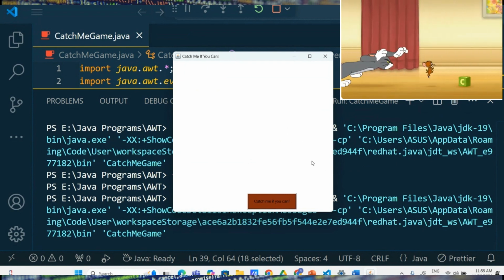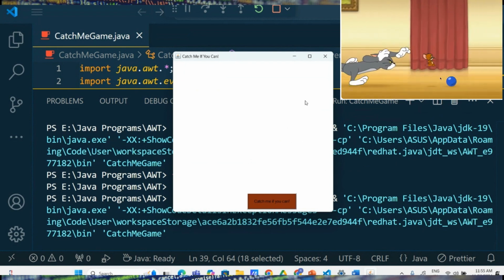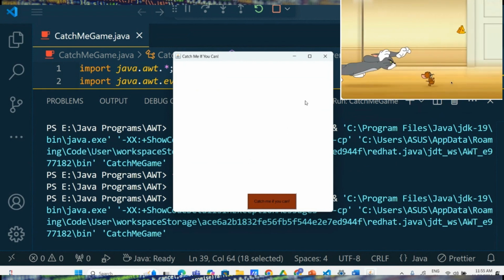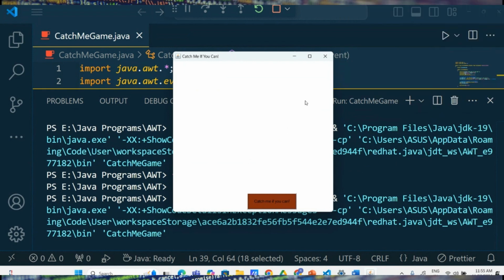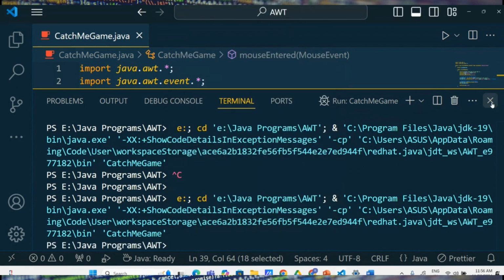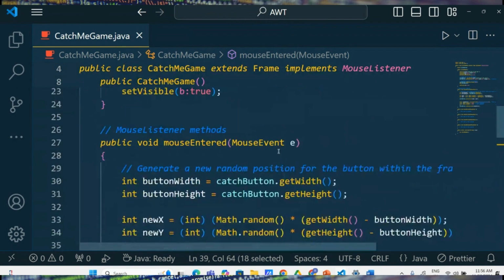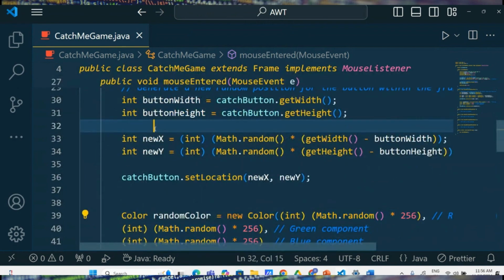So this is a very simple, you can say, very first game that you can develop in just 10 minutes. What you have to follow is the simple events. Now let me show you, students, what I mean here actually when I'm saying integer new x.